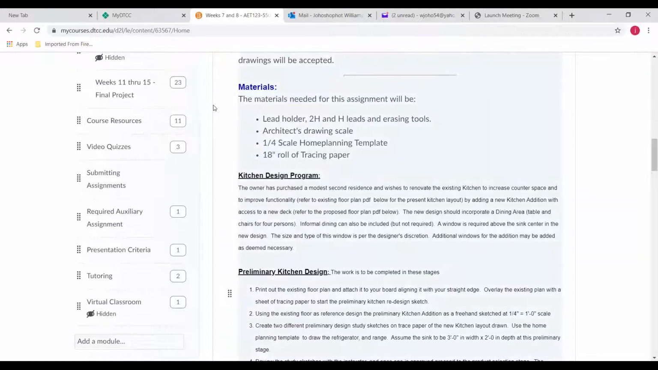The owner has purchased a modest second residence and wishes to renovate the existing kitchen to increase counter space and to improve functionality, okay? By adding a new kitchen addition with access to a new deck. The design should incorporate a dining area, table and chairs for 4 persons. Informal dining can also be included but not required.